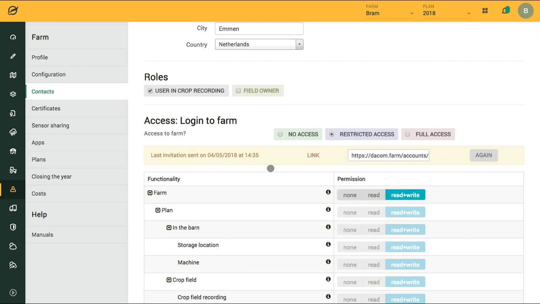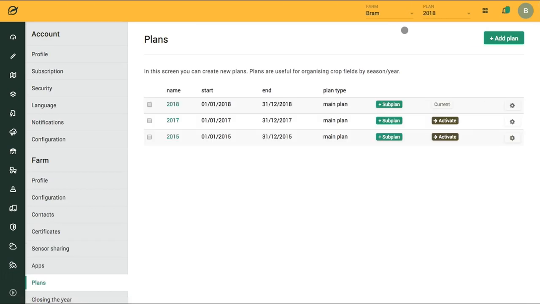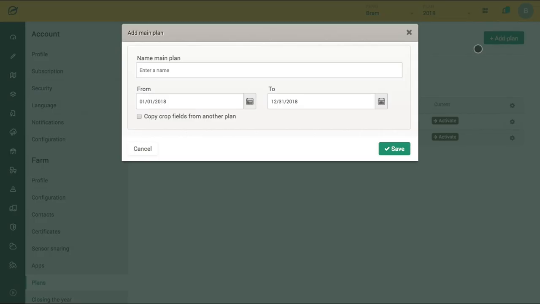To organize the use of crop fields per year, you use a plan. The plan can automatically pass with the year end. In the new plan, you do the year closure of the previous plan, and the stock will be transferred to the start of the next year automatically.